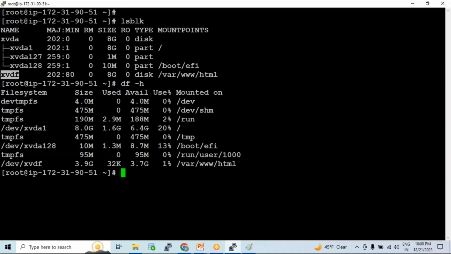Close to 4 GB only. Though the volume is 8 GB, still I can store, as per these numbers, 3.7 is the availability, right? I can store 3.7 only if I go with the actual numbers showing on the screen.